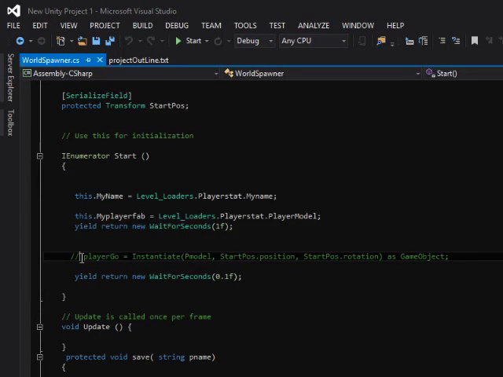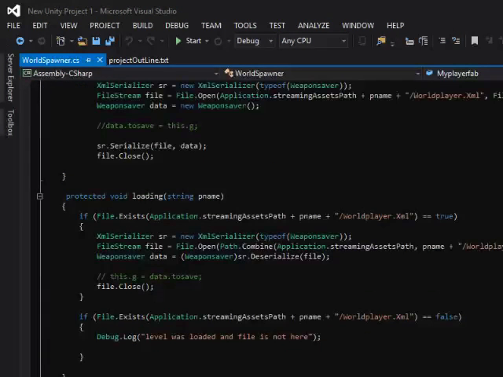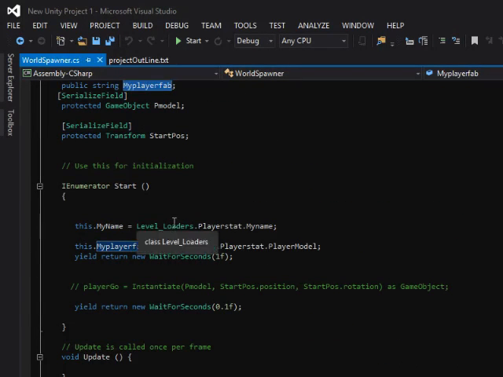And earlier we were loading up this guy based on what? Based on what? The model, which is the game object. Ooh, and we never actually instantiate that one. So the player fab should be the thing that we're going for, but it's in this one. And we are loading from a different script. What script? Level loader.